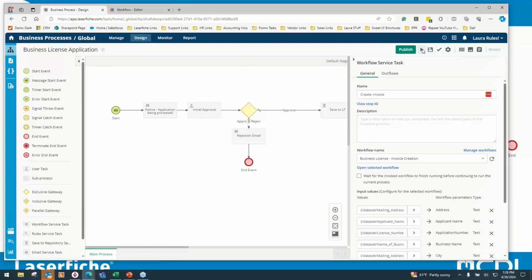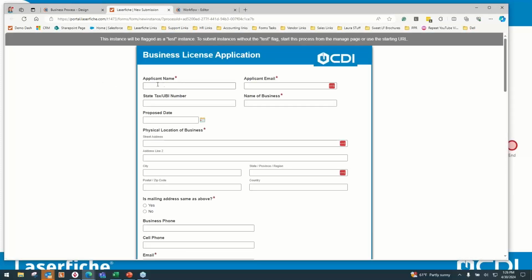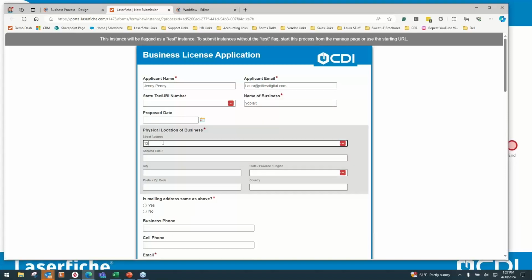So let's just take a look at this process quick so you can kind of see the whole thing in action and how the flow works. So again, this is just one scenario. This is just a demo. Your business licensing process can be a lot different from this, but just to give you an idea. So we'll do Jenny Penny. I'll use my own email. I'm just going to type in the minimal amount of information that we need here. Had some yogurt today, so we'll do some yogurt.